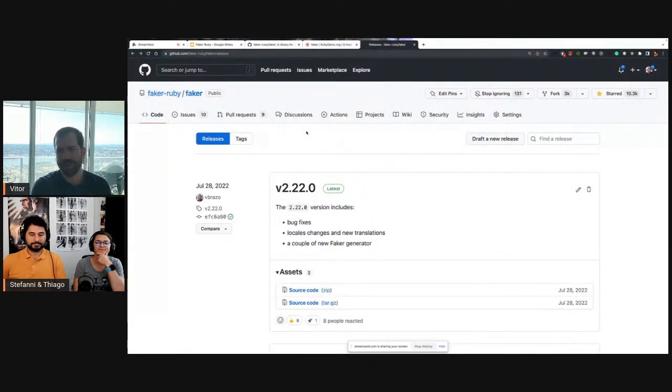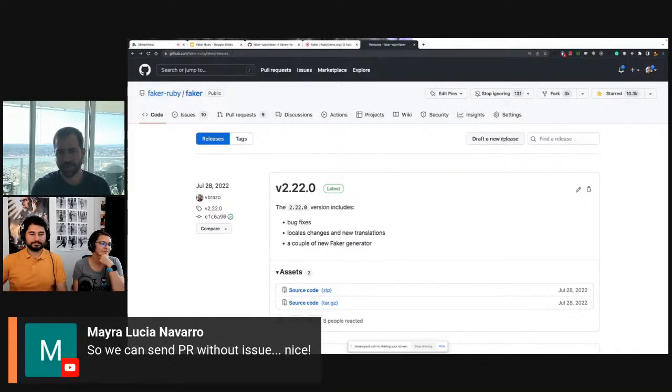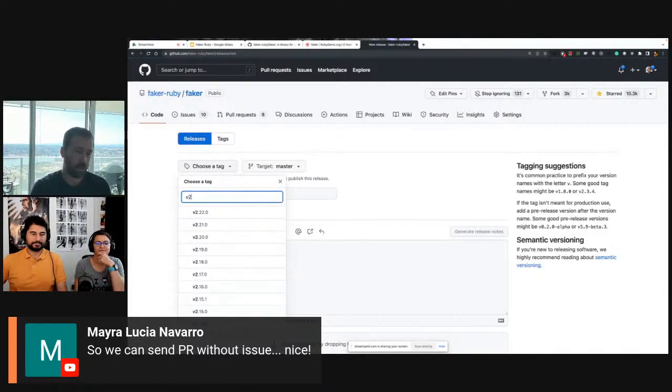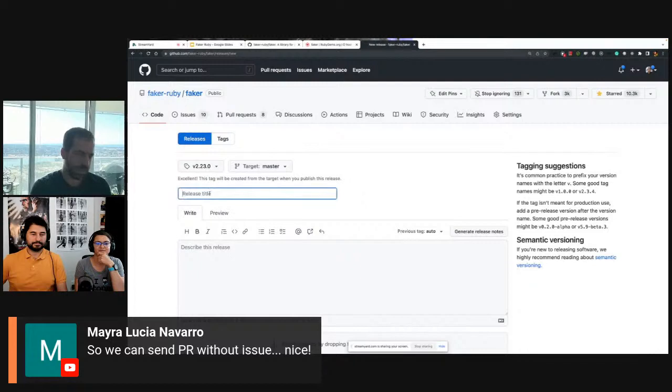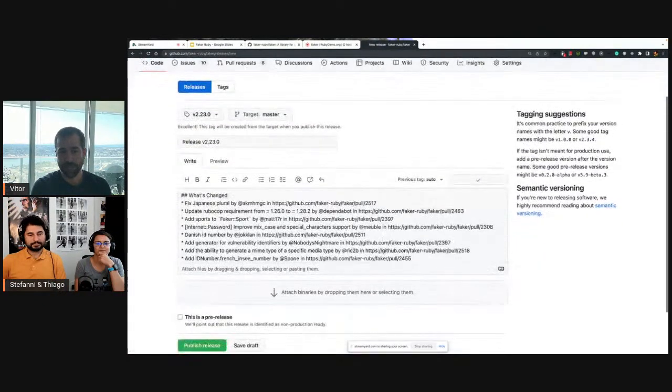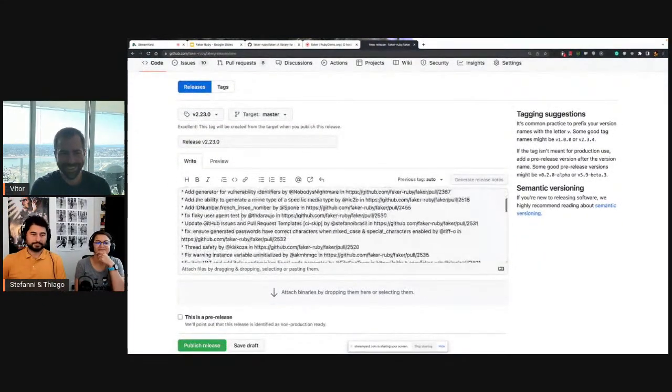Oh, cool. And we want to see the changes that are associated with this new release. So we can click here, draft a new release. I already took a look, so I think it's gonna be 2.3. And then I'm gonna release v2.2.3.0, and then I'm gonna generate the release. We have a lot of changes.